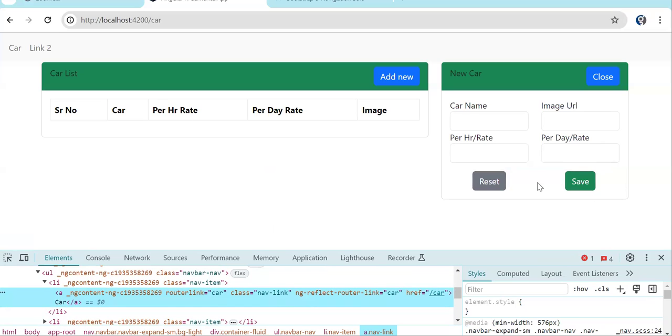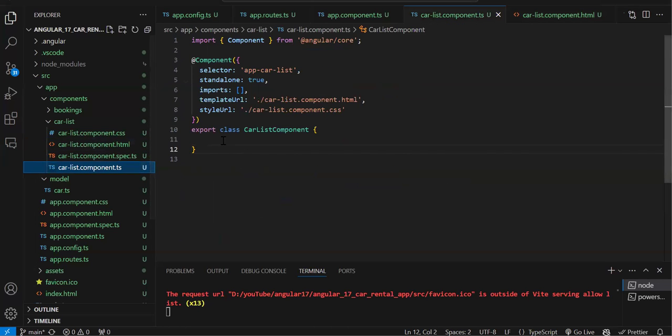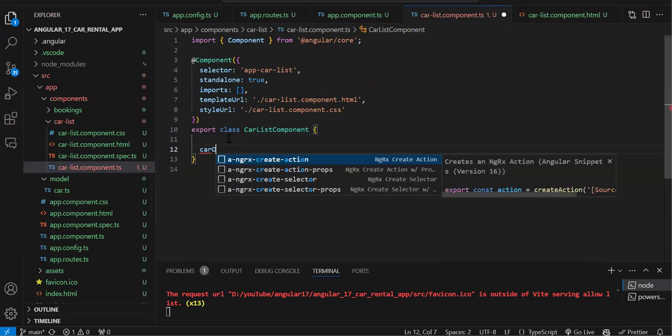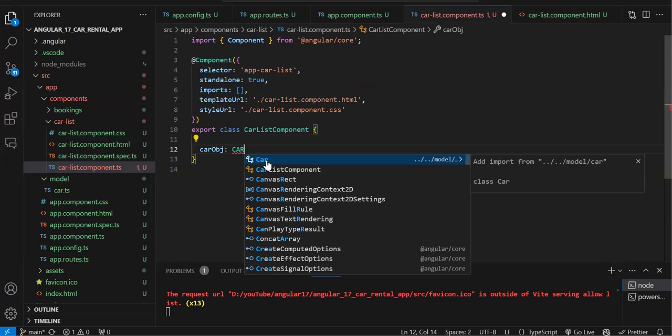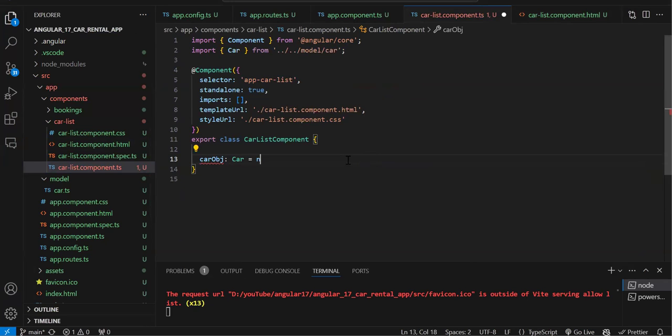Now we have to bind this form to our object. So let's go to .ts. Now here I will say car obj. Data type will be car, the model which we have created. It is suggesting the import also. It is equal to new. It is a class, so we can initialize it like this.